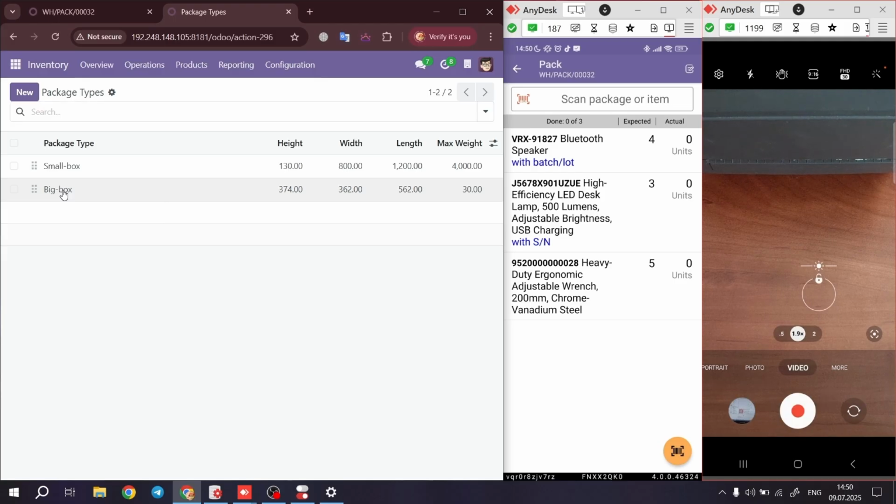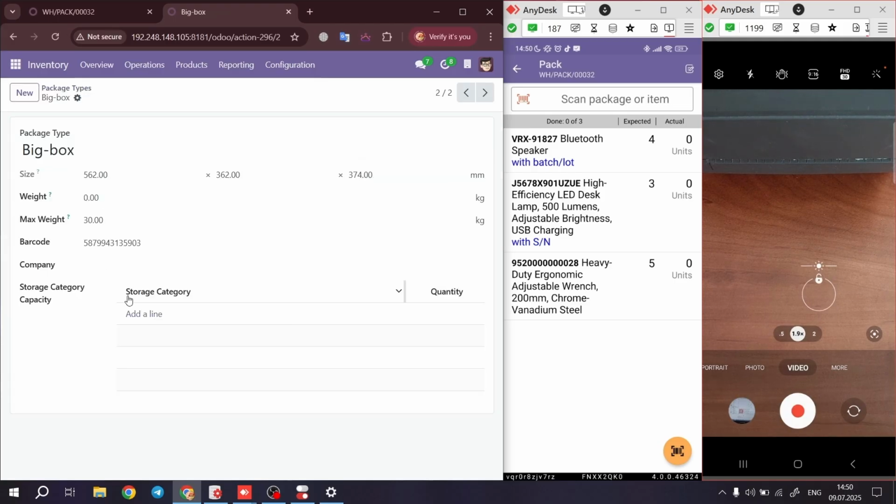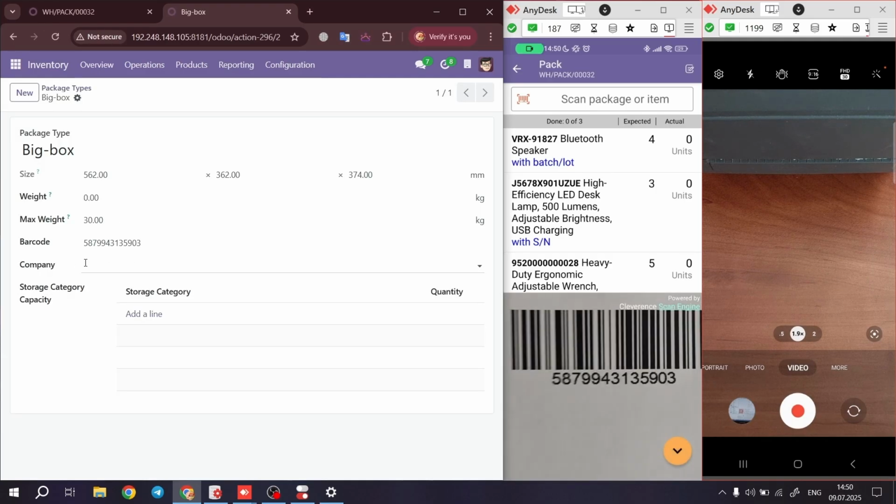These package barcodes must be configured in Odoo through the Configuration Arrow Package Types menu. We have configured 2 package types. Let's scan one of them.